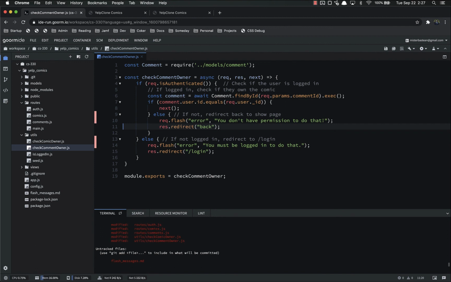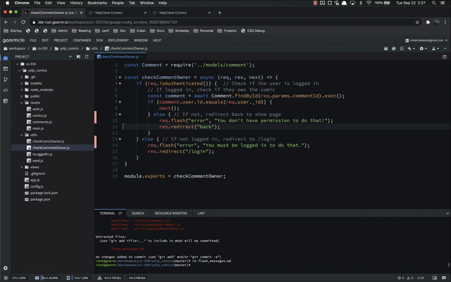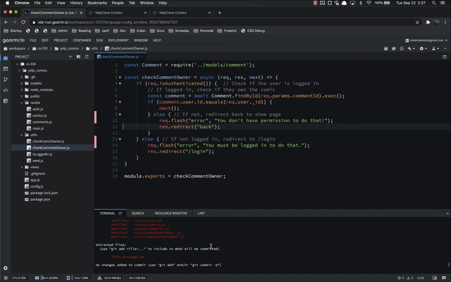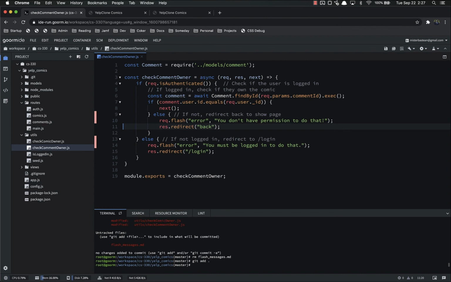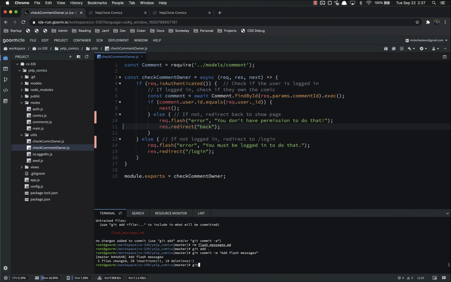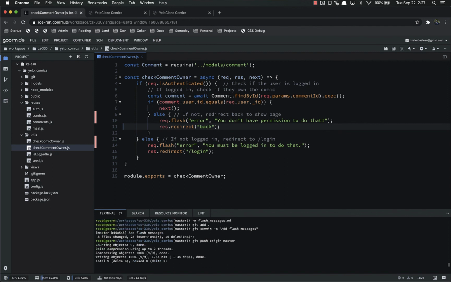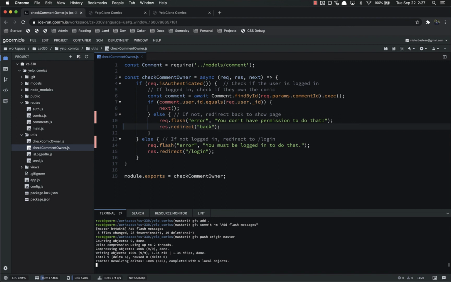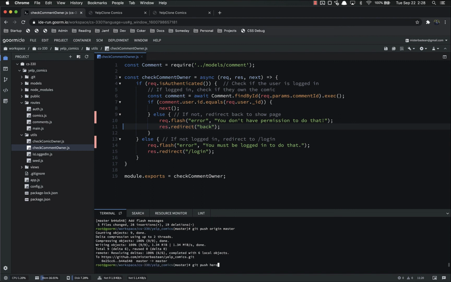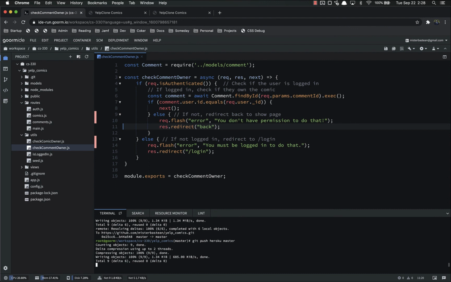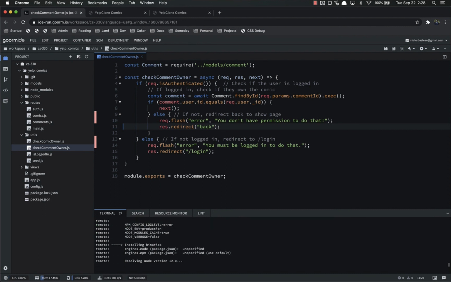So I'm just going to remove the flash message because we don't need that anymore. I don't want it in my Git repo. So git add, I think we can, honestly, just add everything because all we did was add flash messages. So we were doing the same thing for each one. So git commit, add flash messages. Git push origin master. Git push Heroku master. And that's it for this video.